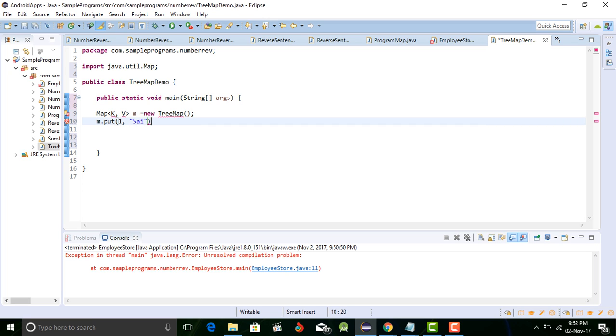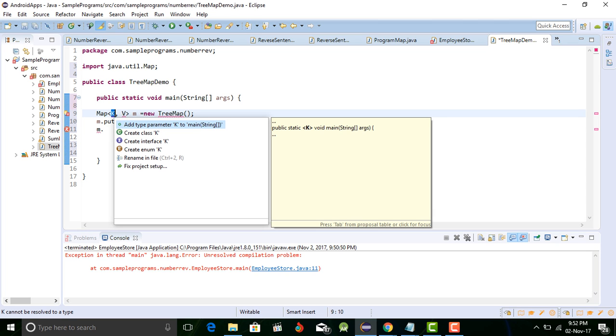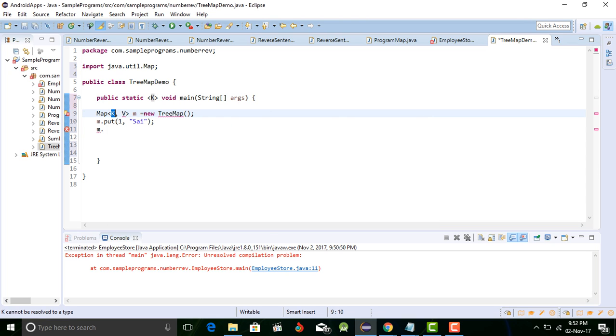There is some error with Map, I think. There is a problem with Eclipse, I think. This TreeMap will be explained in the next video.